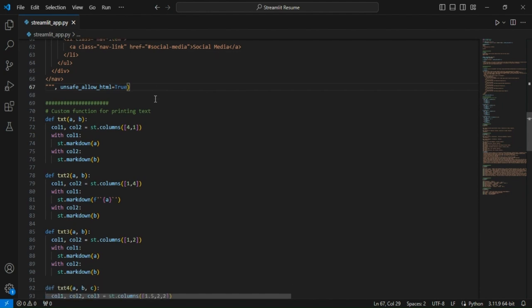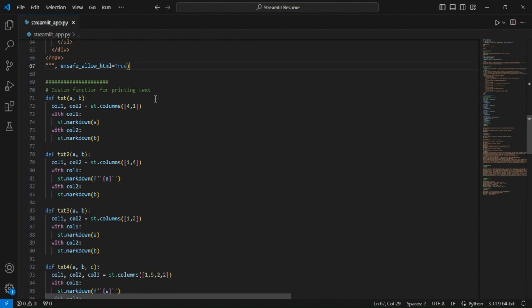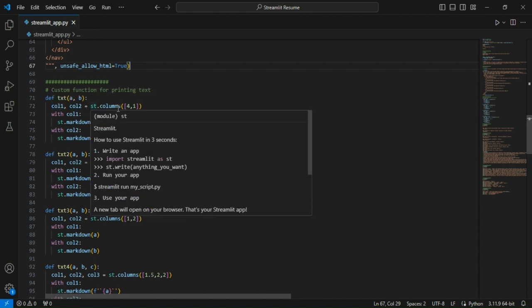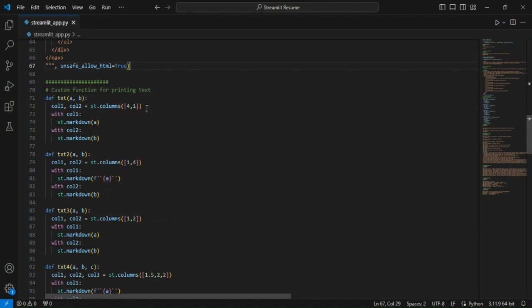because we are making the HTML coding here. Now here I am defining a function. I am using text a, b, and it will be column 1 and column 2, equals st.columns.